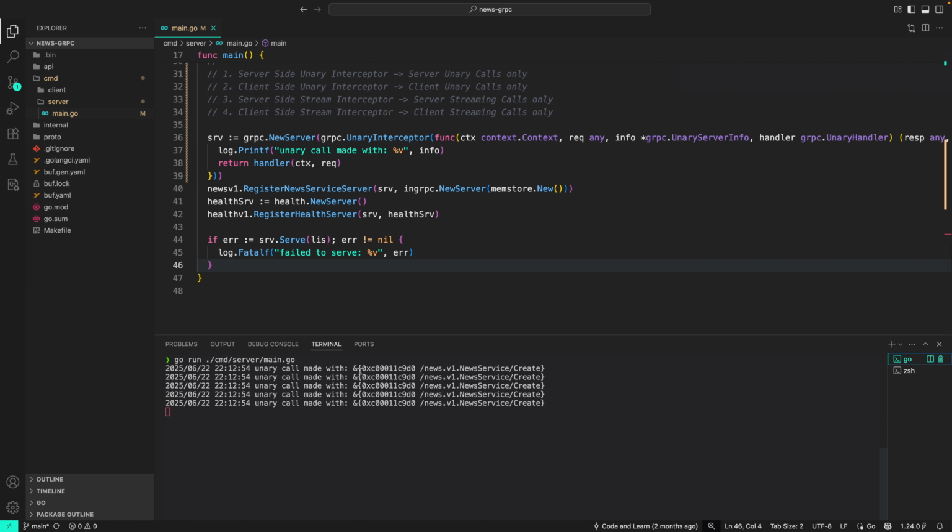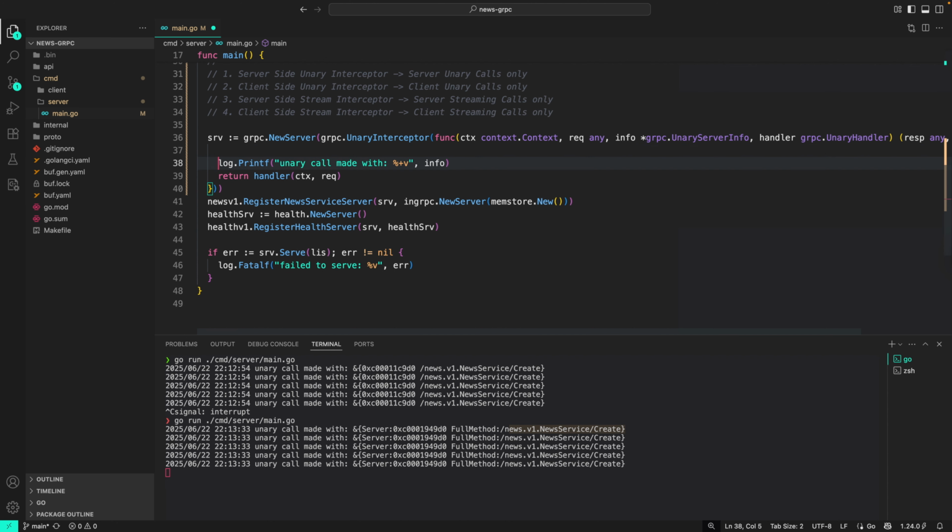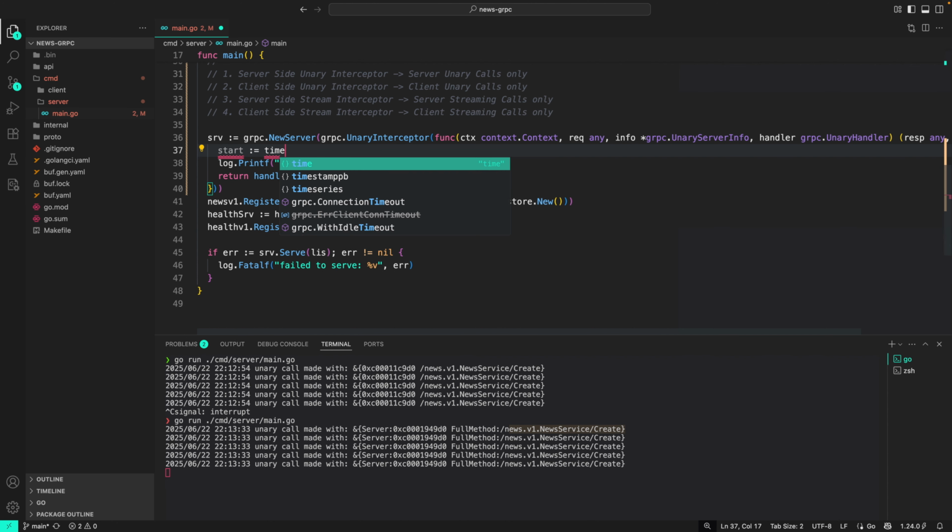That is, unary call was made with, we are getting a pointer. If I just add %+v to get some info about the values that the pointer holds, we can see it is calling the unary method NewService Create. So we can also update it to log the time. I can say here start time is equal to time dot now.